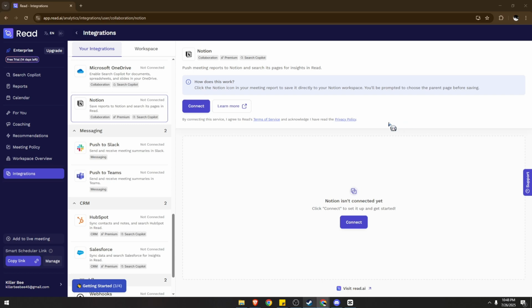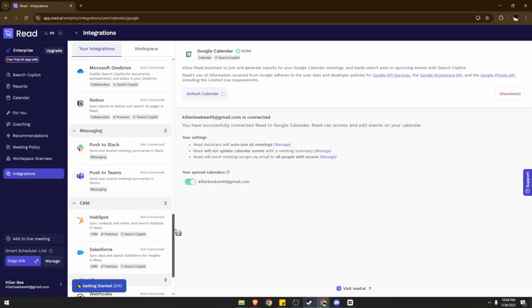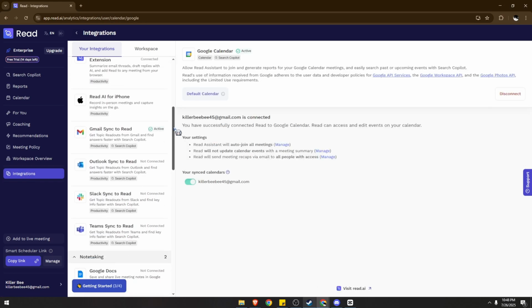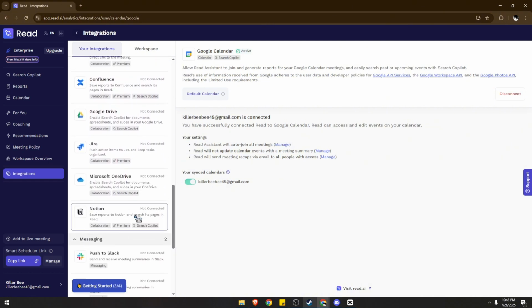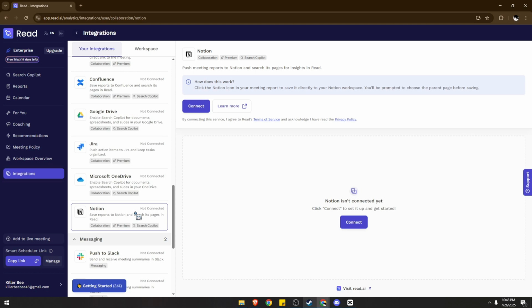So let's begin. First, go to the official website, log into your account, and on the left panel, click over here, Integrations. So I'm already here. You just need to scroll down a little bit, and you will see the Notion, which is currently not connected. So Notion push meetings and push meeting reports to Notion and search its pages for insights in Read. So just click on connect.